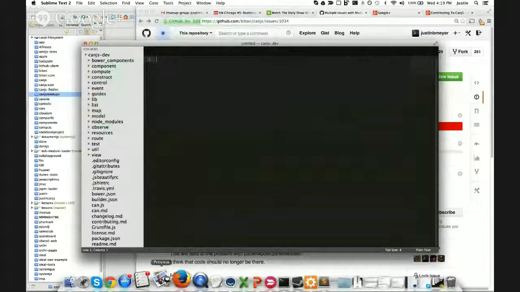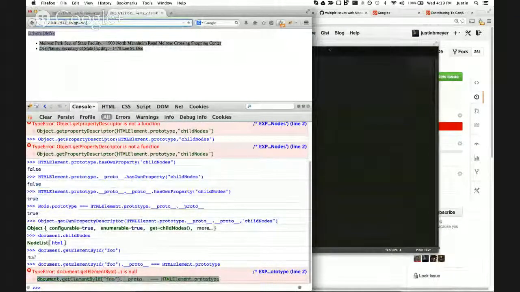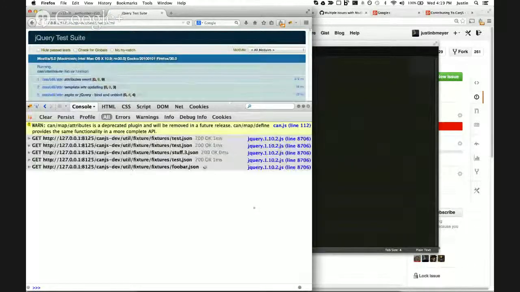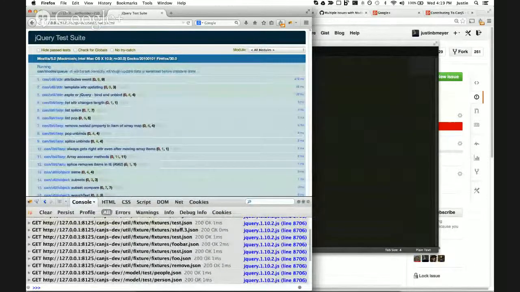Once I have this, I should be able to open up CanJS dev and test, like the jQuery test suite. So I can run CanJS dev test jQuery.html, and all of the tests should pass. I believe there's going to be one test that's breaking because I'm not hosting directly within the CanJS folder, although that should be fixed any minute now. Let's make sure that all tests are passing first, or all except for that one push state test.